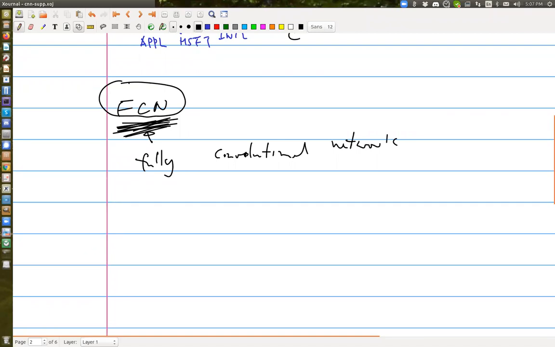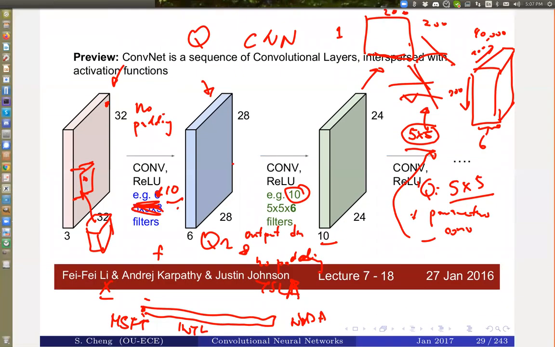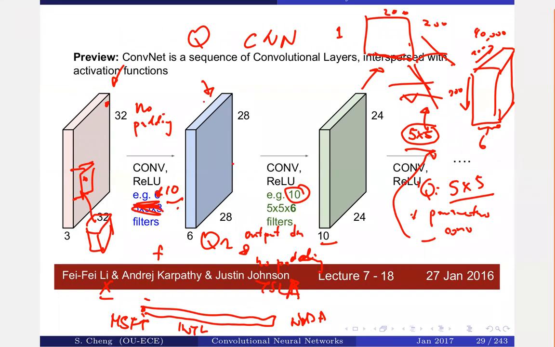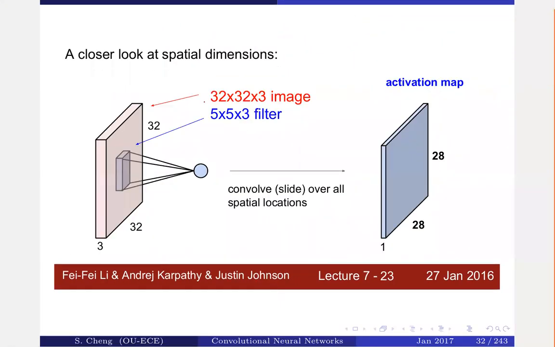So you have an attention model, and we will go into that later on. So for pooling, I guess I'll just use the slides here.